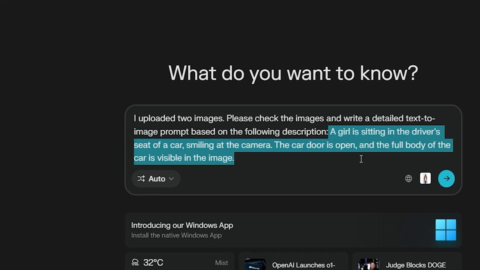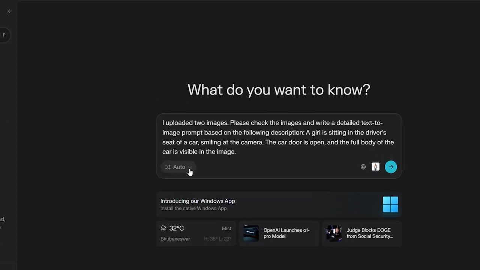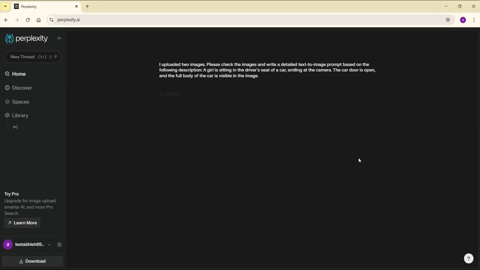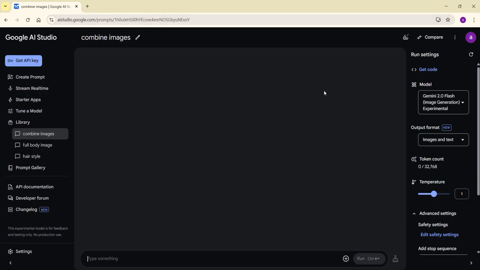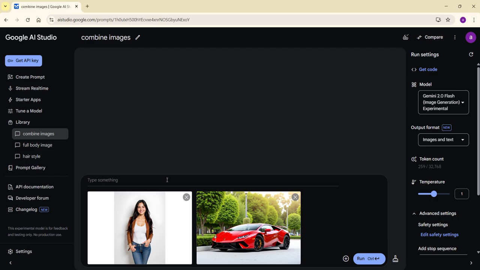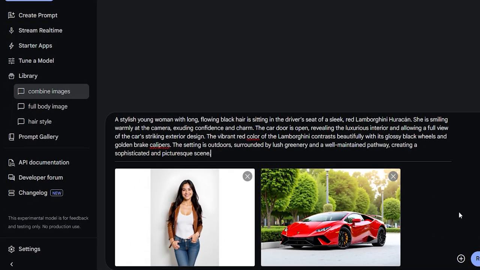You can modify this part according to your need. Just turn on the Pro mode and click enter. Alright, our text to image prompt is ready. Just copy this prompt, then visit Google AI Studio and upload the image. Once the image is uploaded, just paste this prompt and click on the run button.